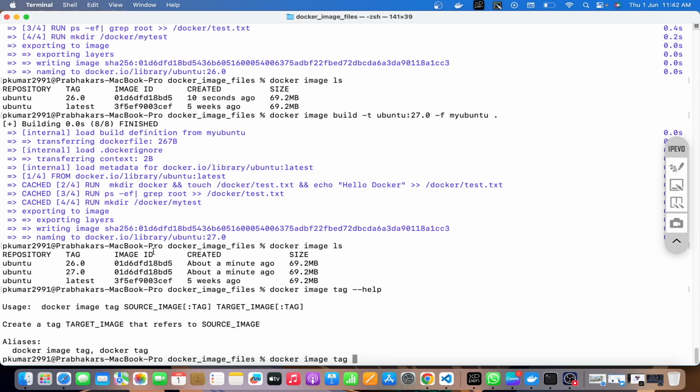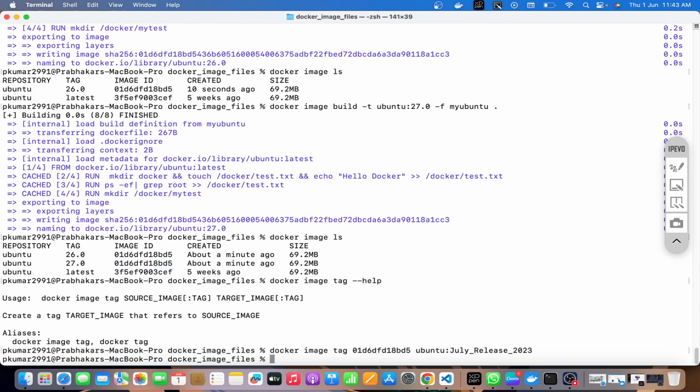So we can tag an image using the image id as well. So let's say instead of using the source image tag, I'm going to use the reference. So I'm going to use the id. So I have used the image id and now I'm going to provide another tag. So this is the tag I am going to assign for this image id. So let's hit enter and see what's happening.